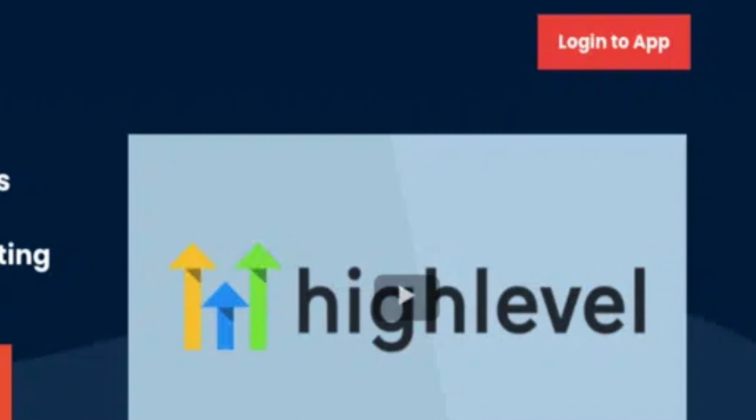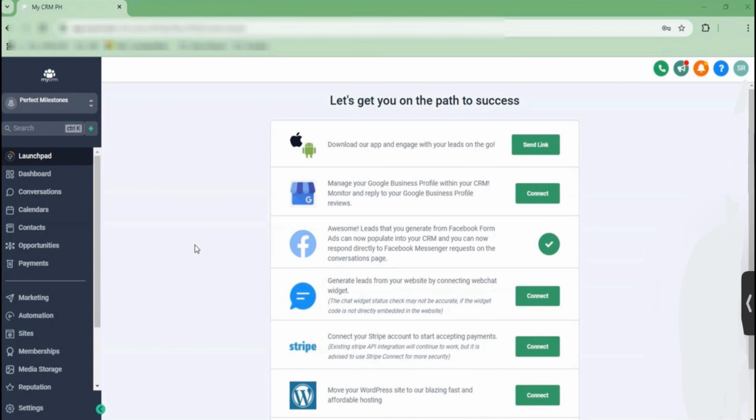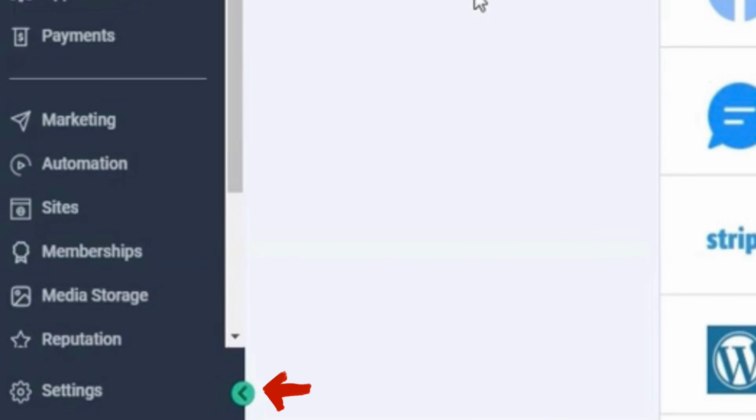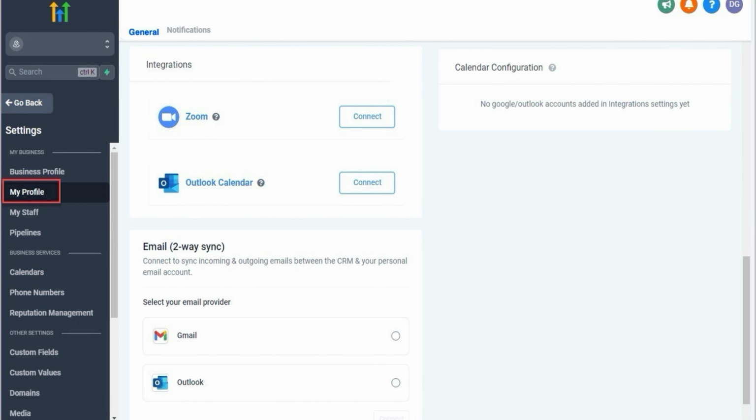First, go to your HighLevel account. Once inside, click on the Settings tab in the lower left corner. Then, click My Profile. Scroll down until you see the Integration section. You'll see a list of platforms you can connect, and look for Zoom.